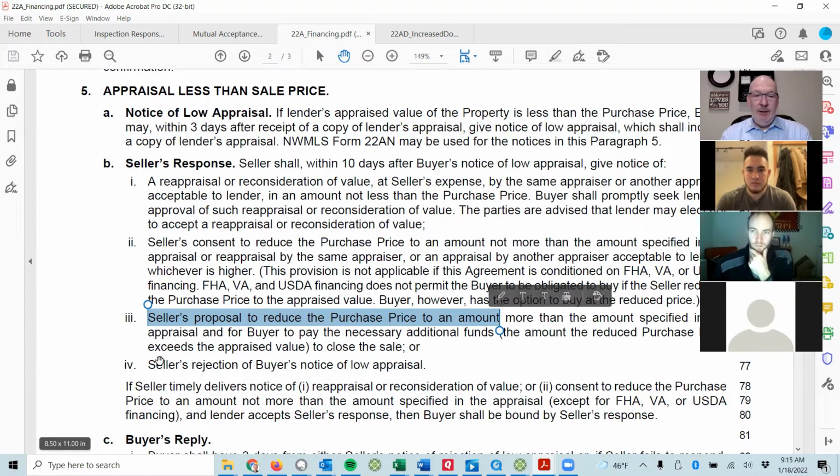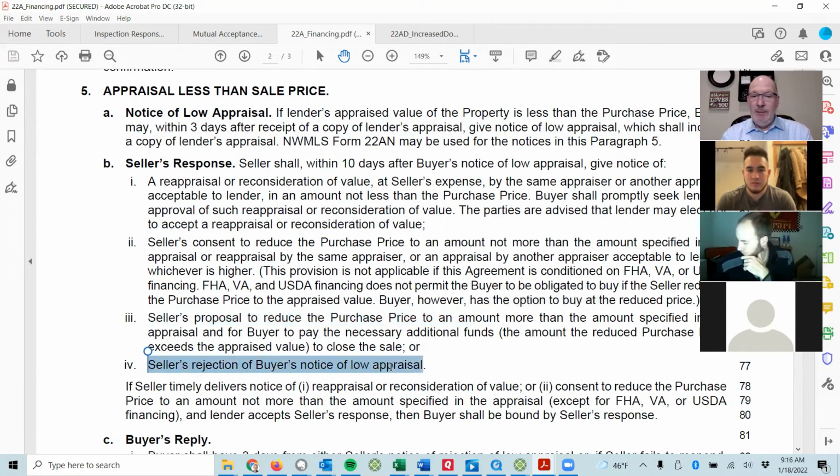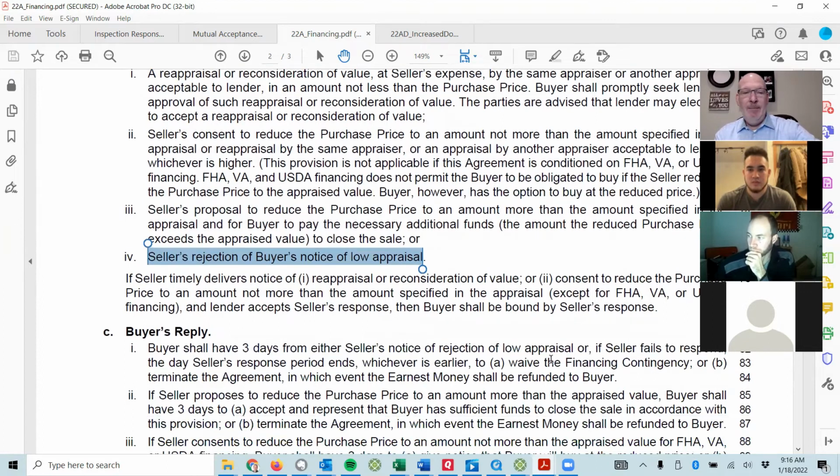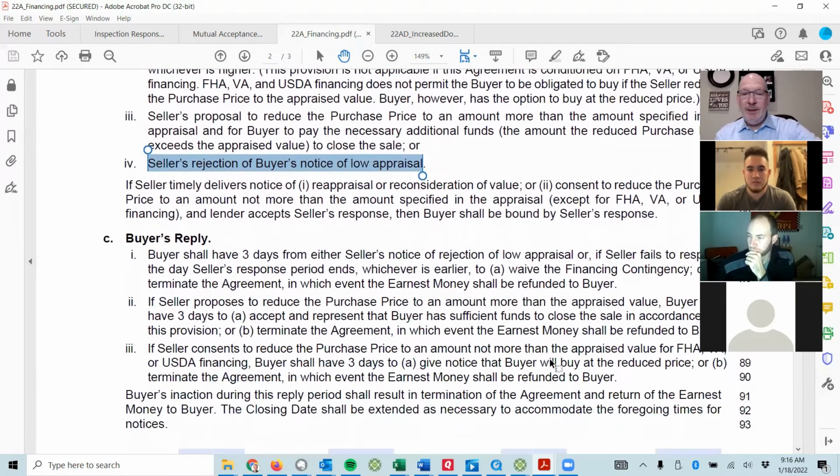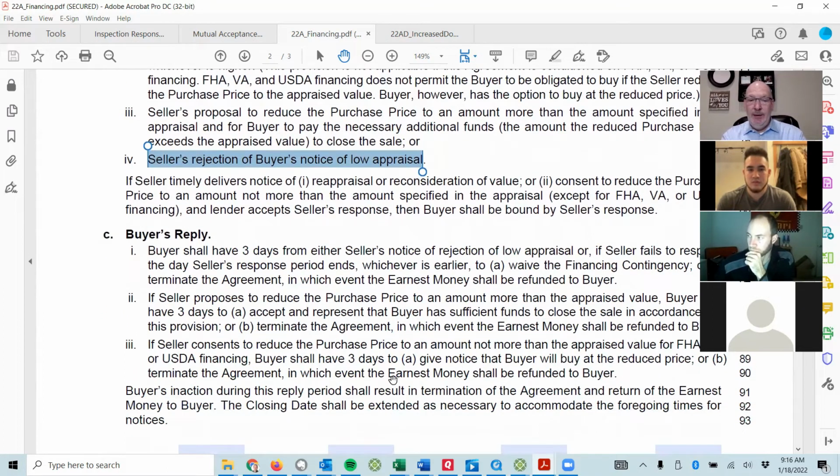Or the seller can just say, tough, I'm not doing anything. And that's the scenario where the buyer gets to decide, do I want to just handle this because I want the house that badly? Or the buyer can actually terminate and retain their earnest money. So that's the framework of this form without any modification.